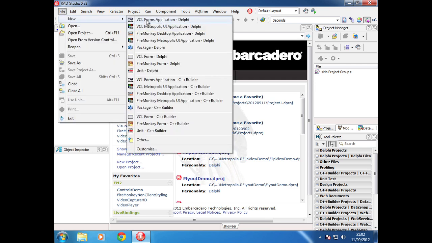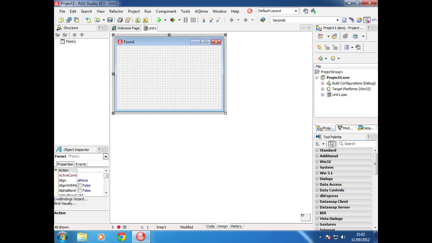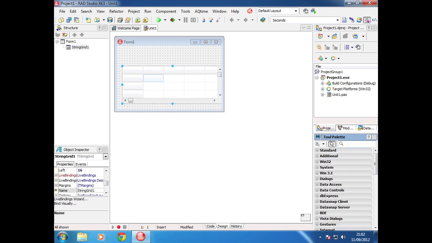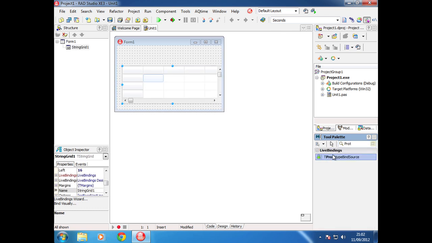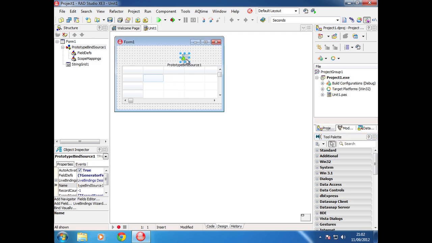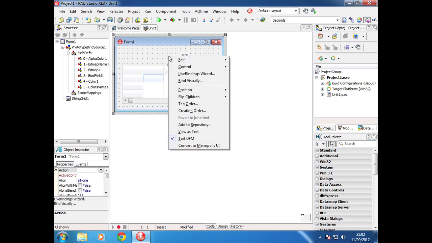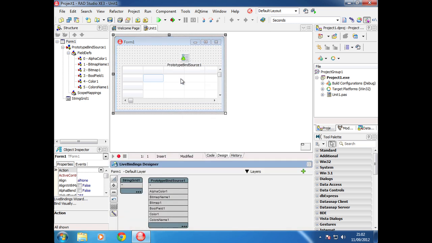Very easy, we're going to create a new VCL application. We're going to add a string grid to our form, and let's add a prototype bind source. We're just going to use this so we can quickly see some data. I'm just going to grab a few fields of different types here and right click and bind visually.